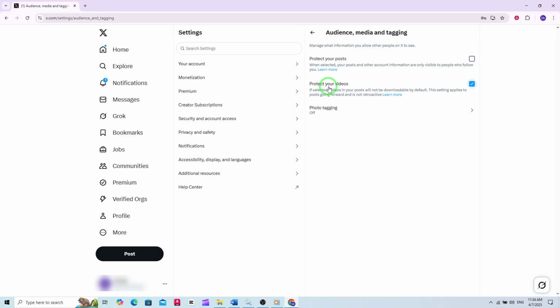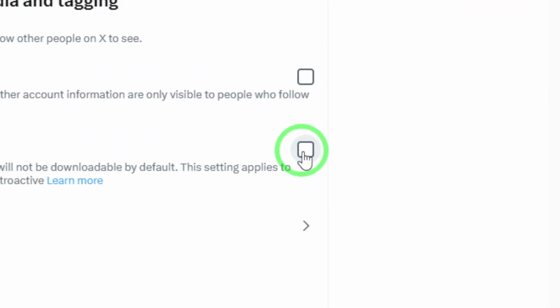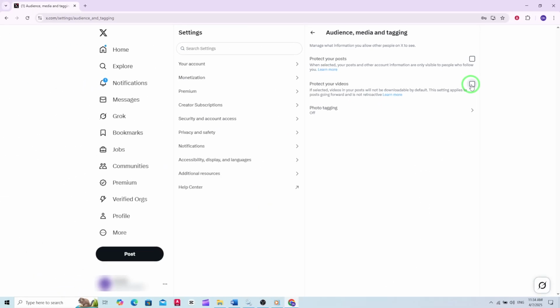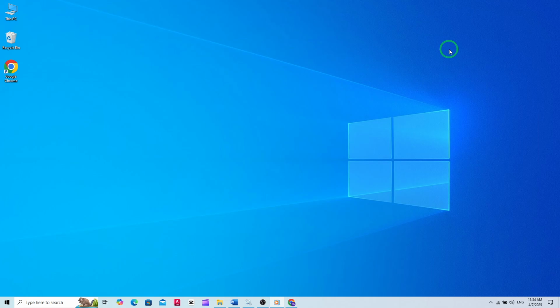To disable this feature, simply switch the toggle off. Once done, your videos will no longer be protected, meaning they are accessible without restrictions. And that's it. You've successfully disabled the Protect Your Videos feature on X using your PC.